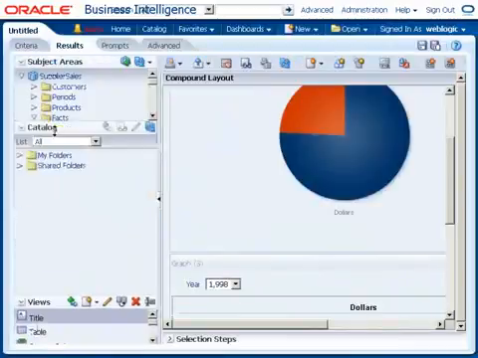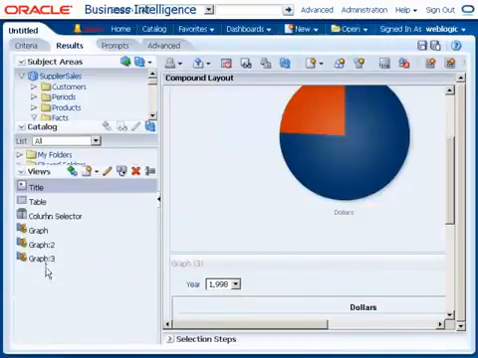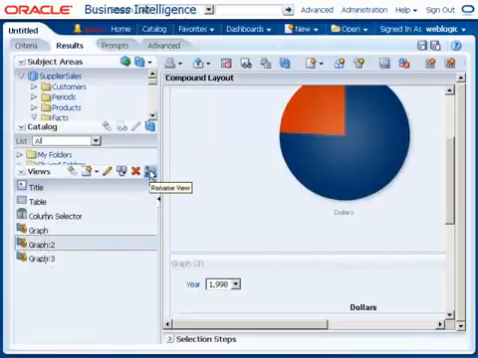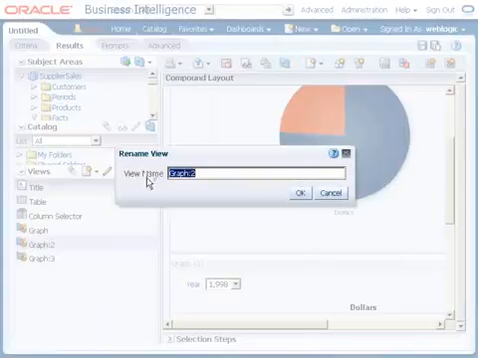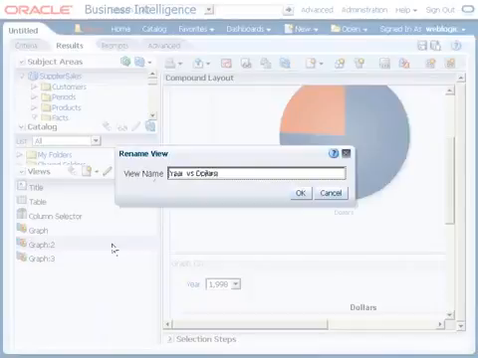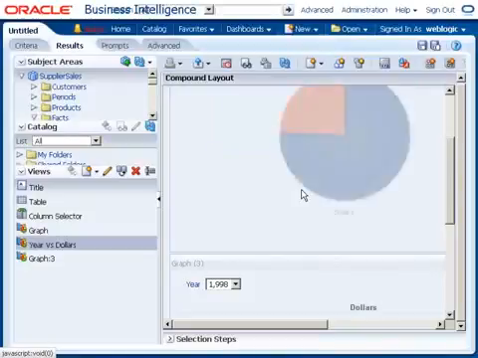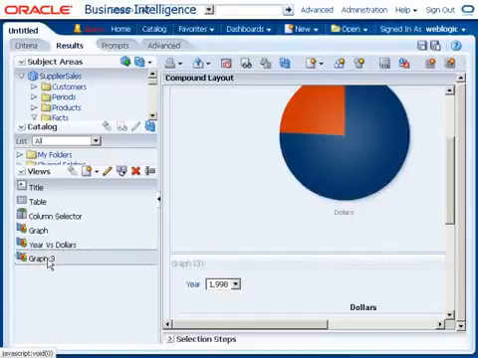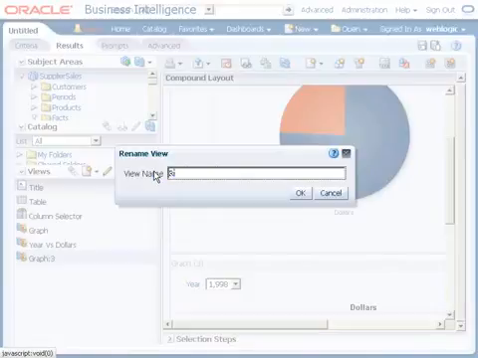If you go and see all the views, whatever you are creating is registered here. Your graph 2 and graph 3 are also available. Select graph 2. Here itself I have one option called rename. Rename graph 2 as year versus dollars. Similarly, change graph 3 to region versus dollars.